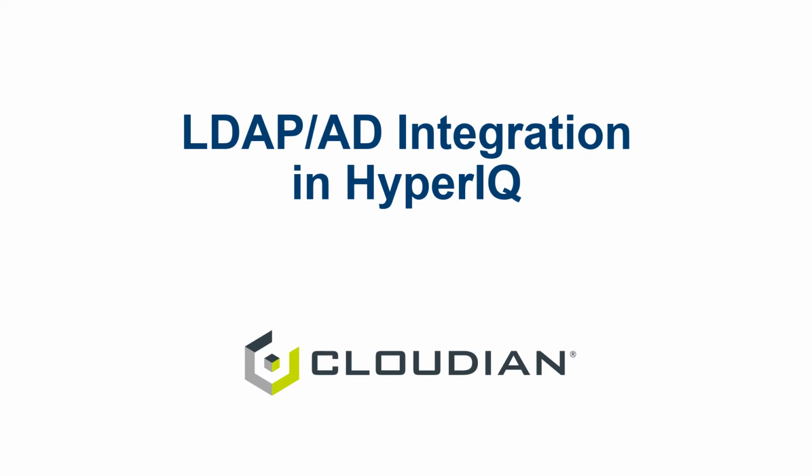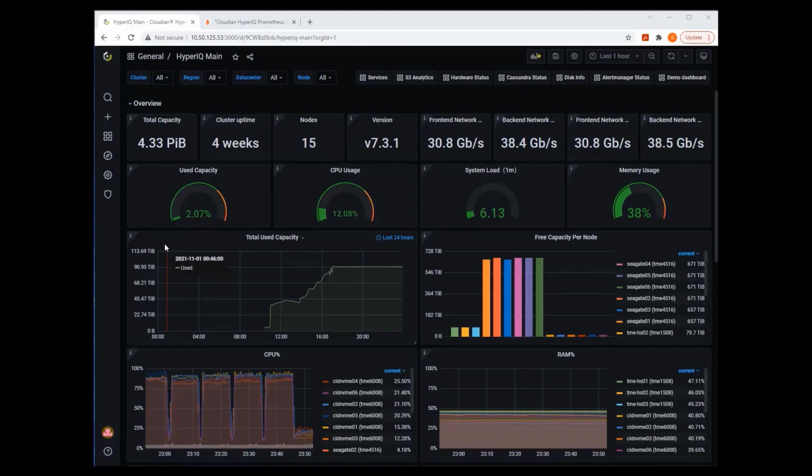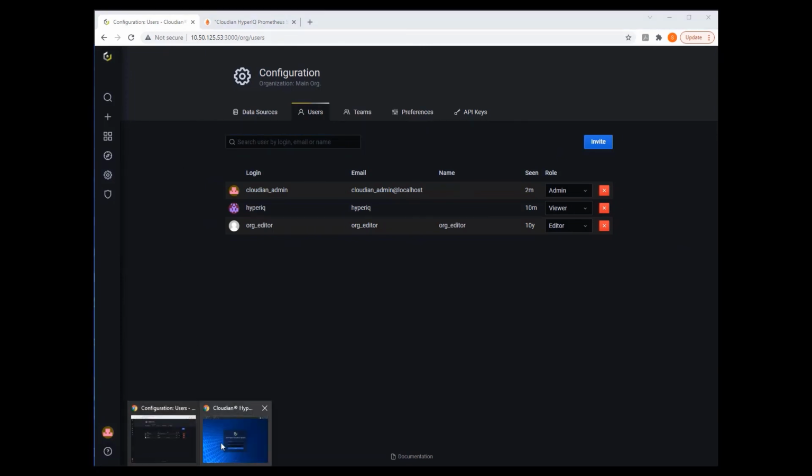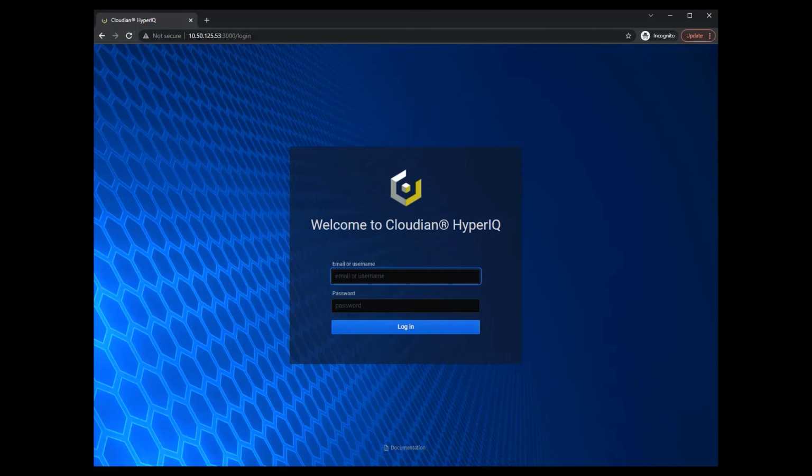And last, we will cover LDAP AD integration with HyperIQ. In the HyperIQ GUI, we can click on the gear and choose users to get a list of all HyperIQ users. We will then try to log in to a user that exists in AD but not within the HyperIQ instance. We will use HyperIQ Demo 1. This will contact the AD server and authenticate for us.